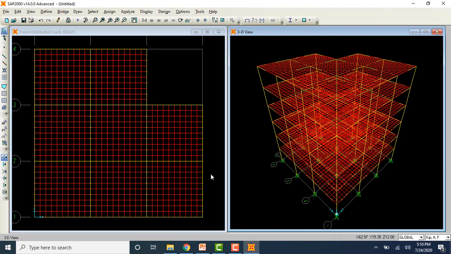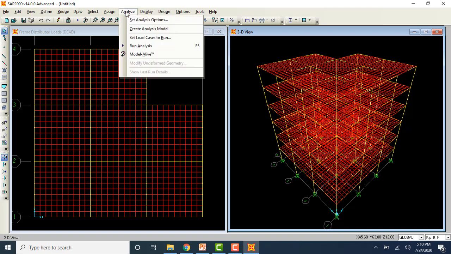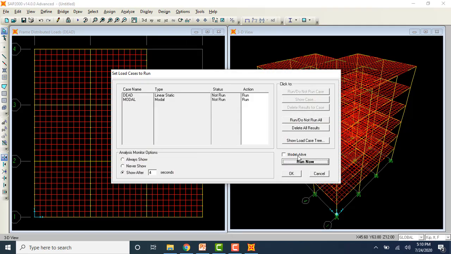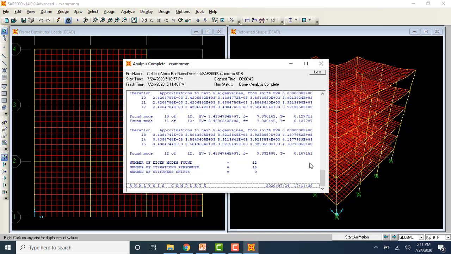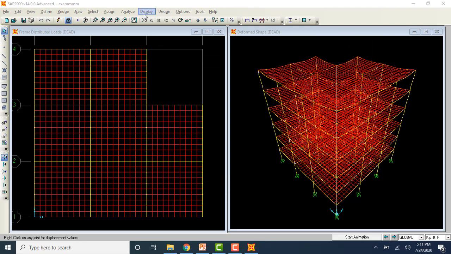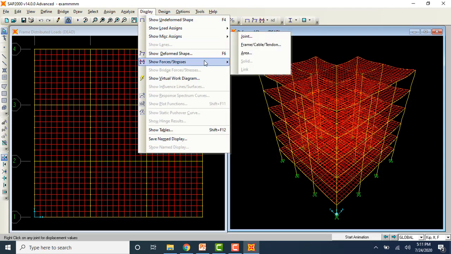Okay, in 3D view you can see the first story is replicated up to the 6th story, and now your model is ready to run for analysis. For that go to Analyze, and then Run Analysis and click on Run Now. Okay, analysis is completed. Now we can display different results. So for that go to Display and Show Forces and Stresses.